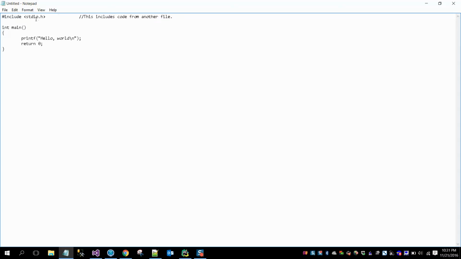So all the code that's in the stdio file is included at the top of the file that we're currently working on. So it's a shorthand way of saying we're going to be using code from another file, and we want to use that code in our file, but we don't have to rewrite everything in that file. So we're just going to say, here's a file, we want all the code in it, please insert it at the top so that when we use it later on in our program, the compiler knows what it is.